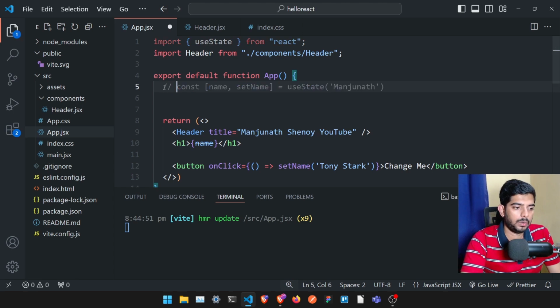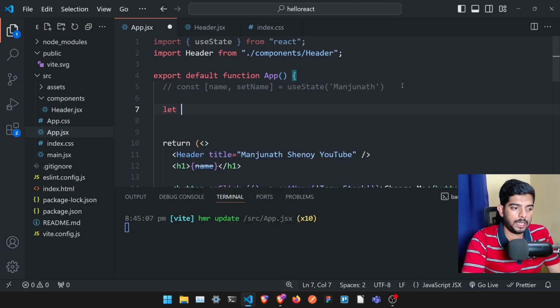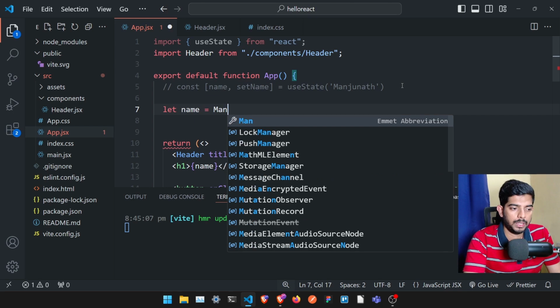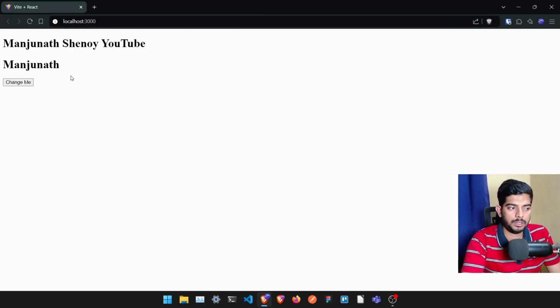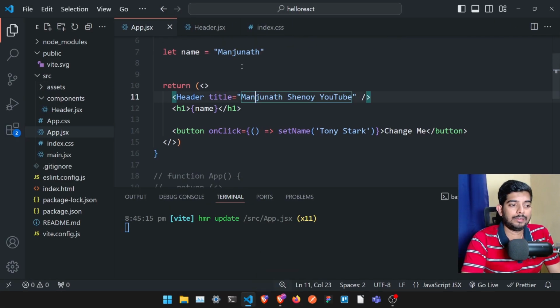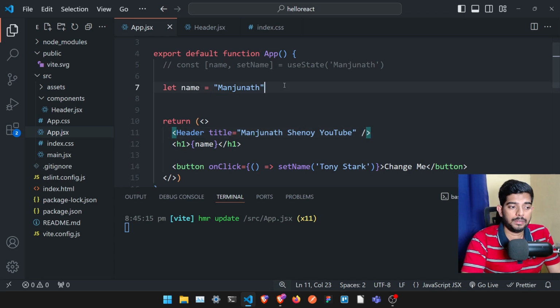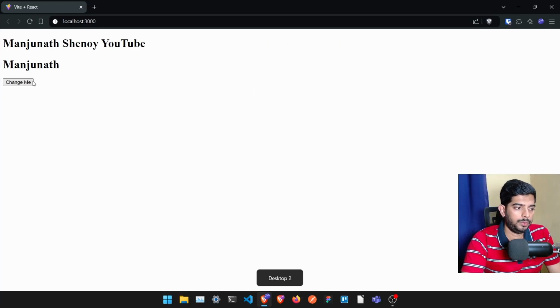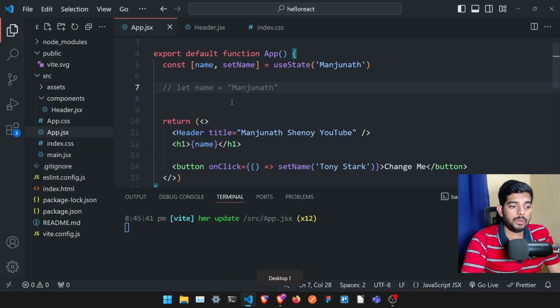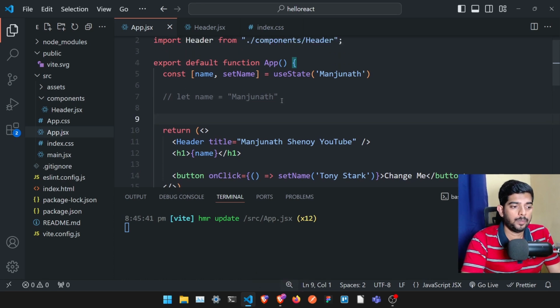I'll comment it out, and now if I change it to let name is equal to Manjunath and save, and if I go here, it's going to show me Manjunath, but if I click on change me, it's not going to do anything because it's not a React state. So that's the difference between this and using useState. I'll uncomment it and comment the bottom line, and if you see here, I can click on change me and it's going to change it to Tony Stark. That's how useState works.